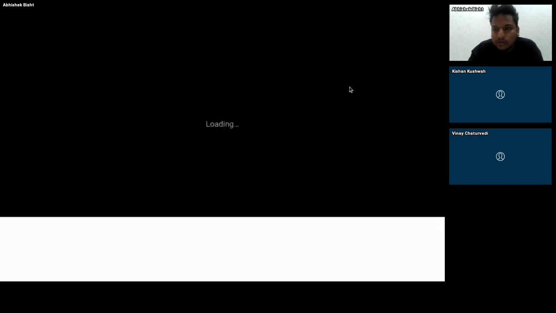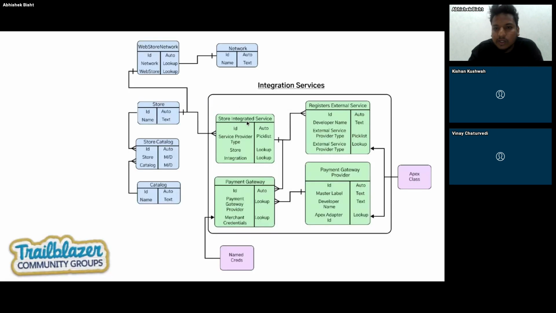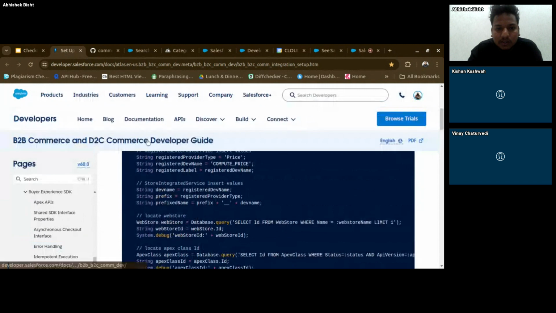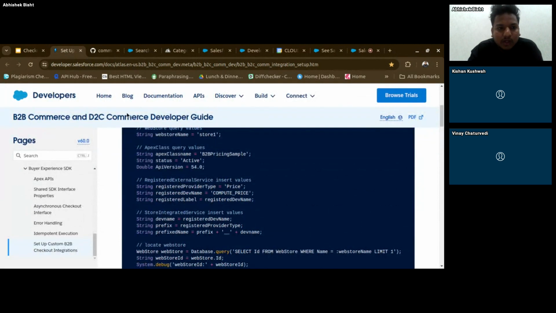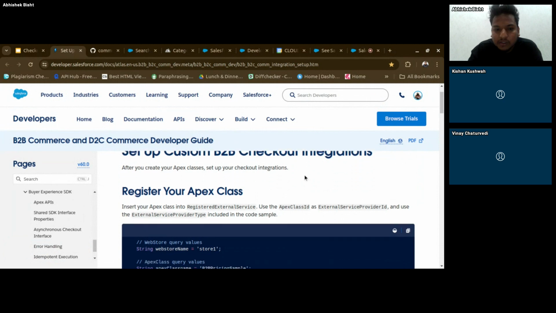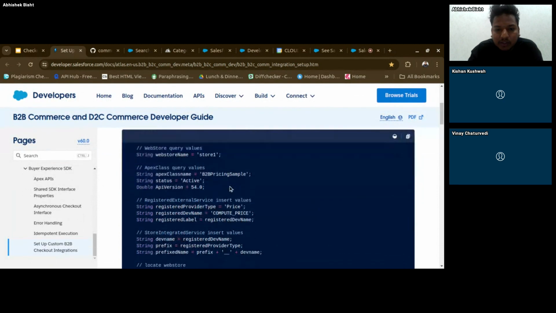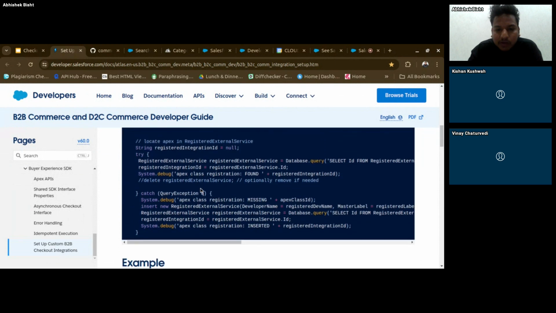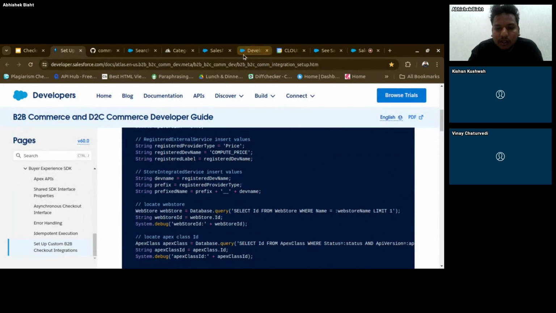Okay. So how can we set up these things? Okay, store integration service, register external service. You can also do this with the data loader, but in this session I will use some Apex classes to store this. I take a reference from this B2B developer guide, on how we can register our custom B2B checkout integrations. Register your Apex class. You take a code snippet from here and copy paste it in your developer console.